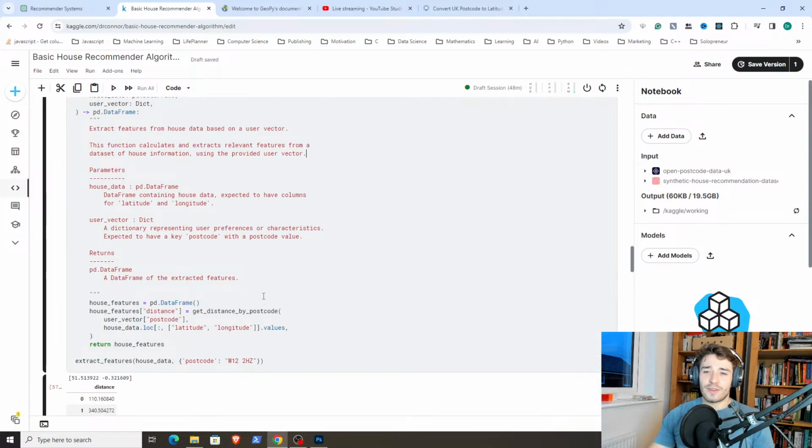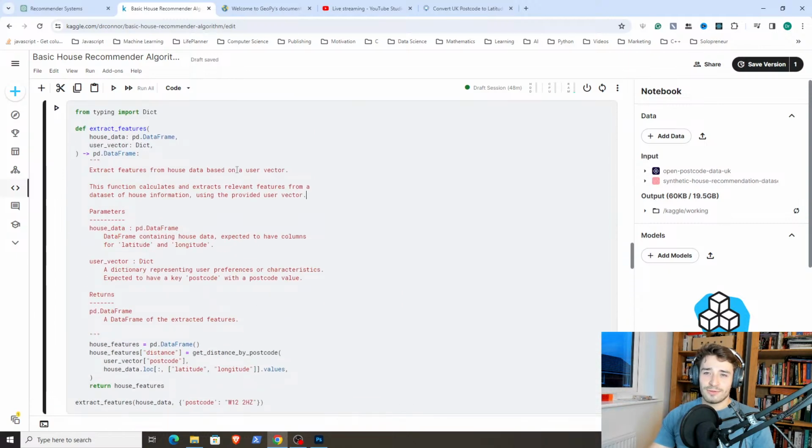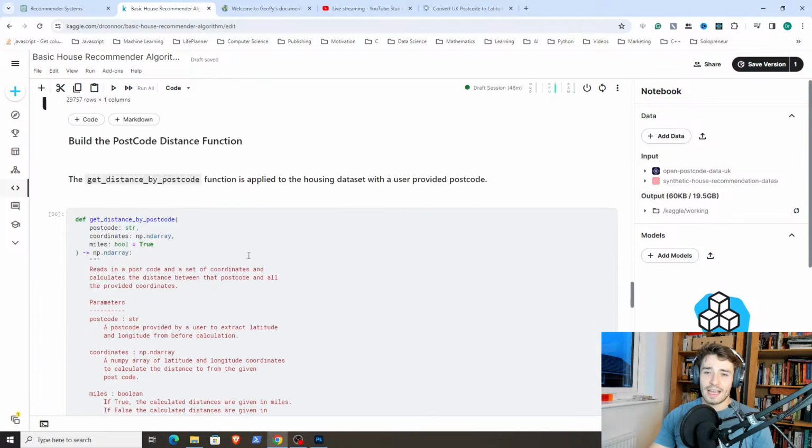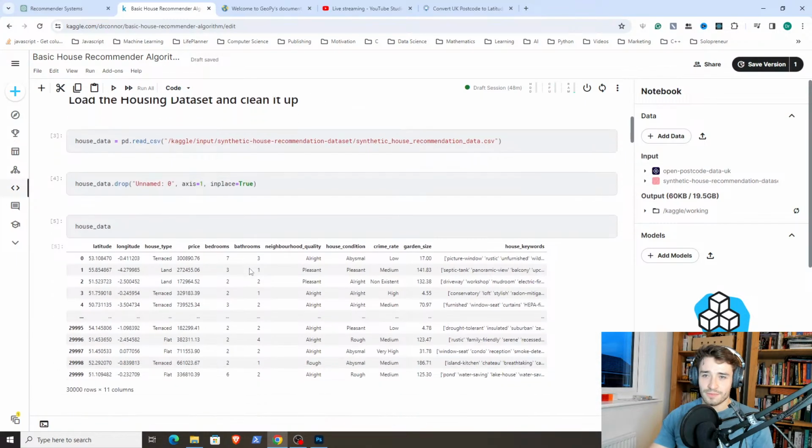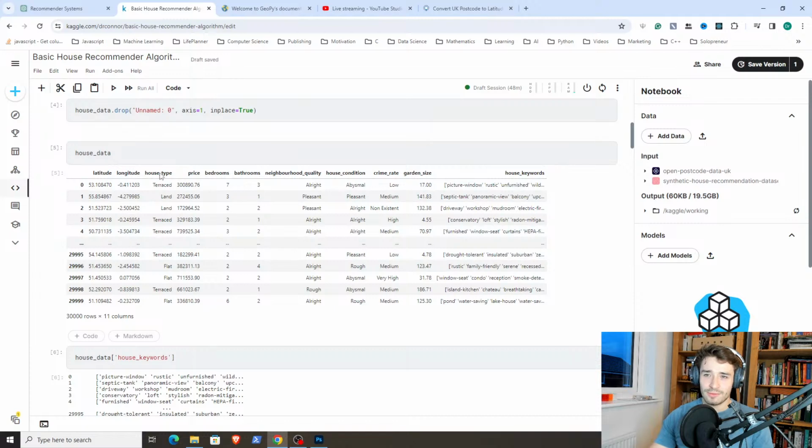Okay, so that's the first thing done. I've put it all into the extract features, and the next thing I'm going to be working on, if we just look at the data set, is house type, and then price, and then bedrooms, bathrooms, etc.